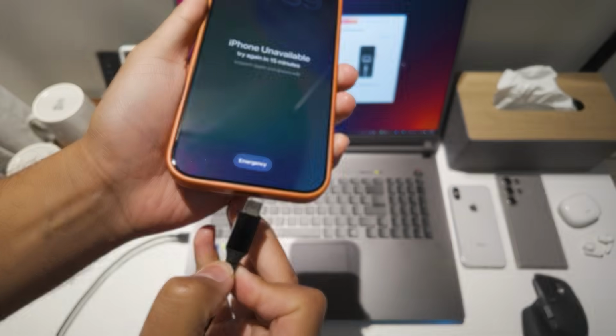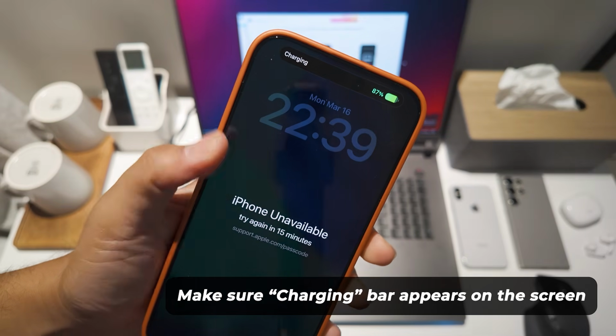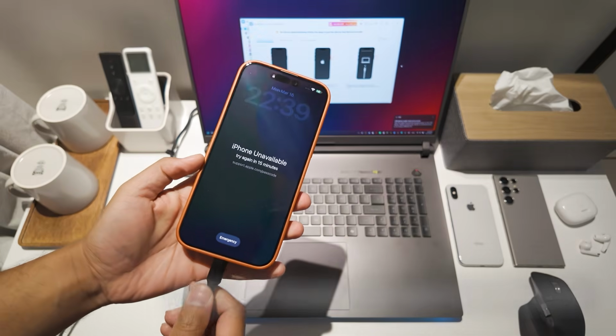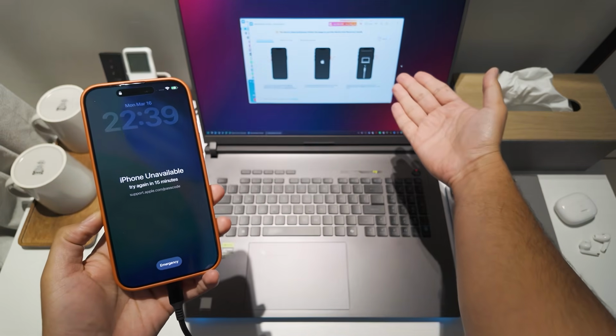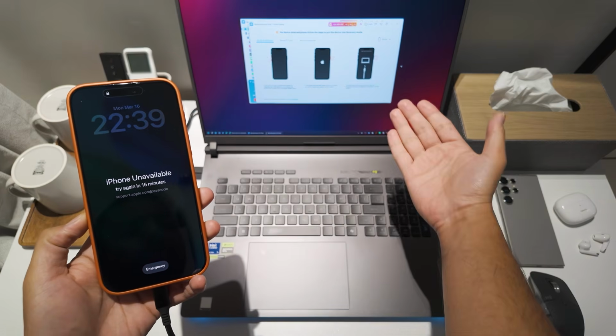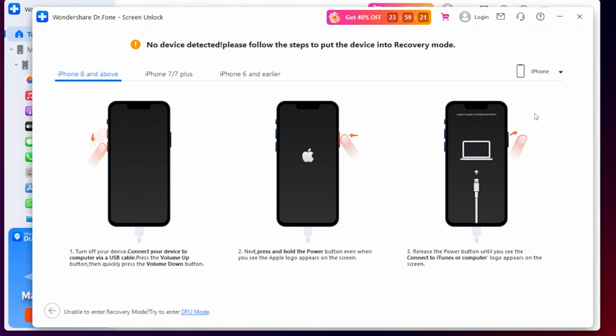Now connect your locked iPhone to the computer using the USB cable. If your device is already showing iPhone Unavailable or security lockout, that is completely fine. Just connect it in that state. After that, the software will guide you to the next step, and this is the point where you may need to put the iPhone into recovery mode, and that is a very important step in this process. Now let me show you how to enter recovery mode.